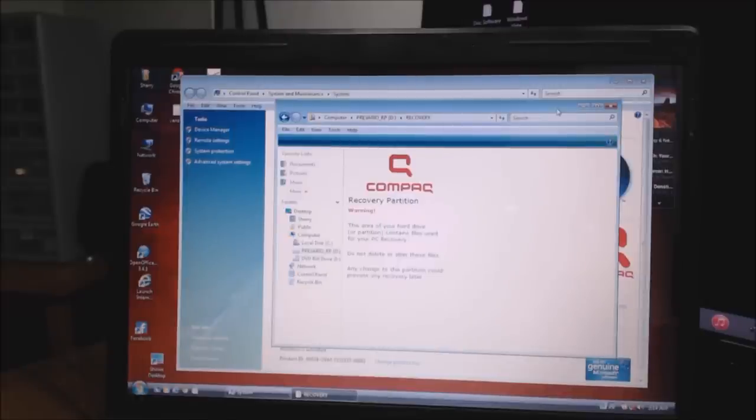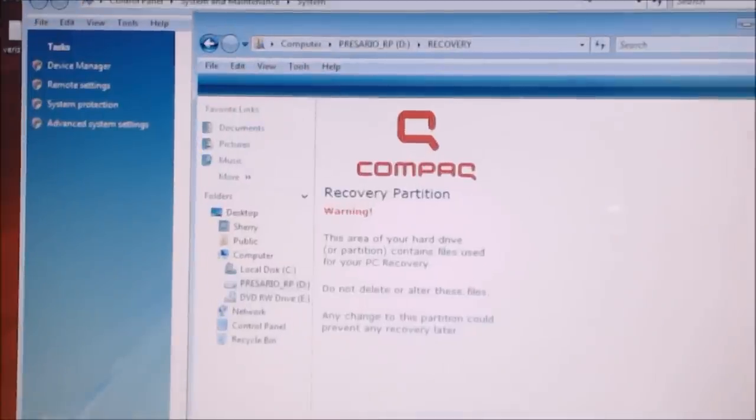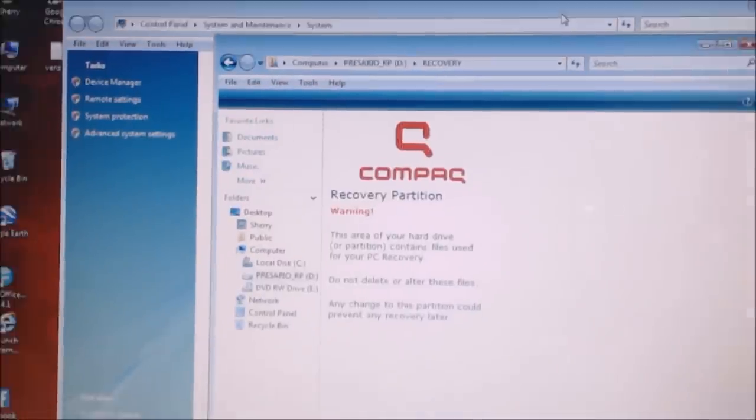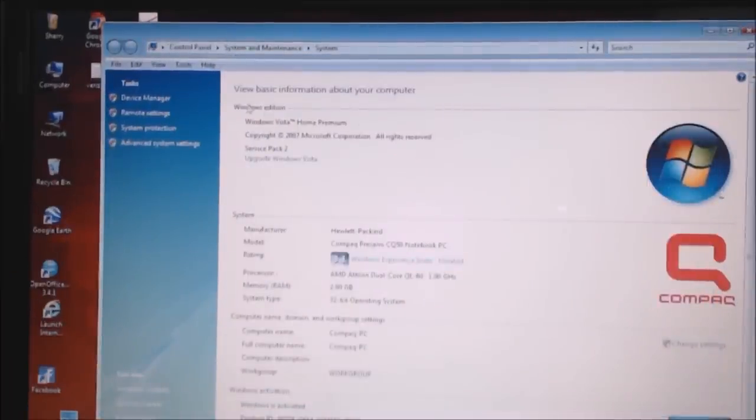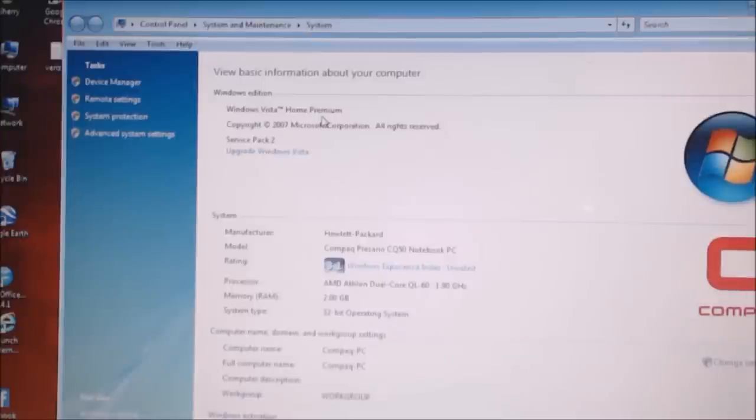So anyway, getting back to this, I'll do the best I can with the camera, guys, as far as focusing and stuff. What you're looking at there is a recovery partition. And let me zoom in here a little bit. I will close out of it. And real quick, I'll go over the computer. It's Windows Edition Vista Home Premium is what I am running here.